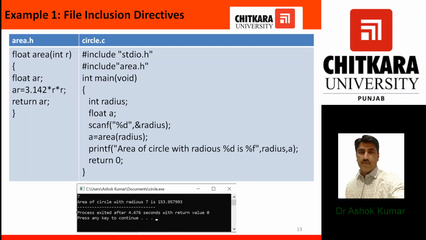and it will ask you the radius of the circle, and then it will find the area and give you the result as per the format given in the printf statement. So you will get this output. I repeat what this does basically. If you use the include directive, the file that you write in the double quotes, that file's contents get pasted over here. So that is the purpose of the file inclusion directive.